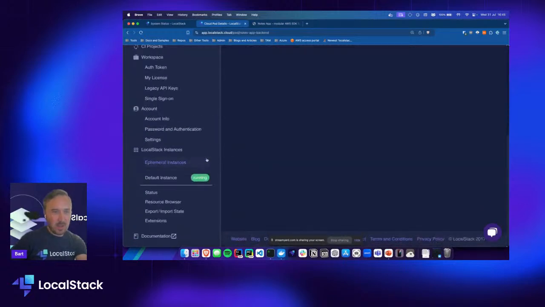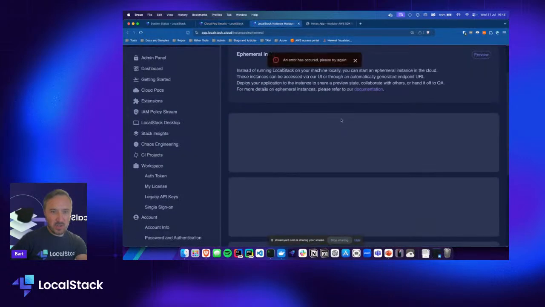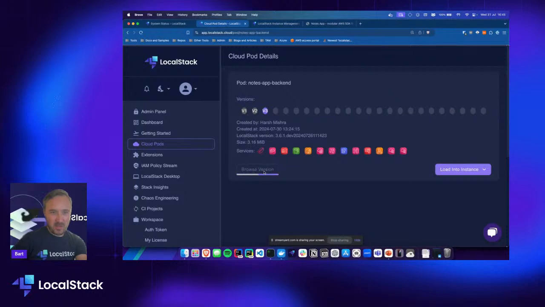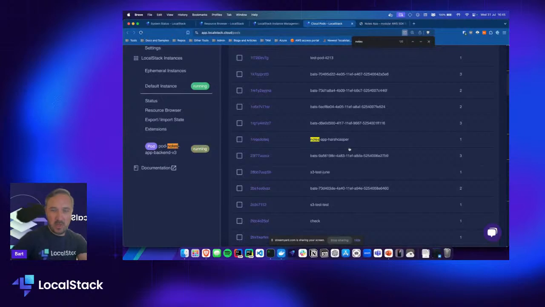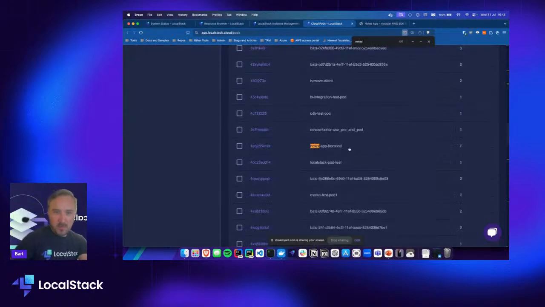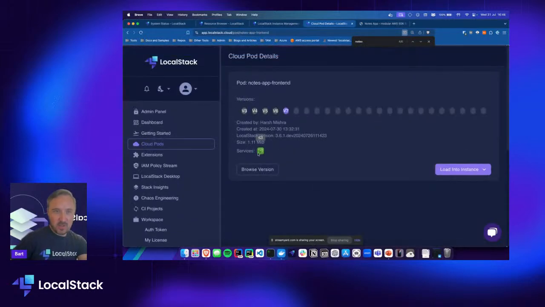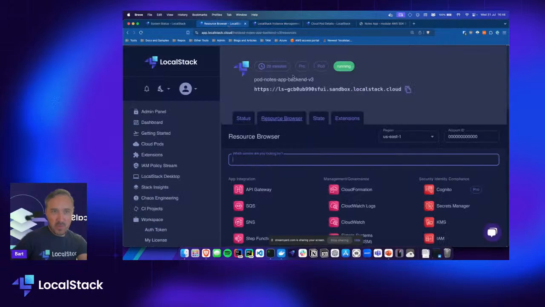So as this is loading, in a moment in ephemeral instances, we should see, hopefully, that this has been loaded and we see an ephemeral instance of LocalStack created. So let's just give that a moment. As this loads, I can actually show you the other part of the application or the Cloud Pods. So if I look for notes, we have the front-end Cloud Pod as well, which in this case only has an S3, and in a similar way, it has the versioning, who it was created by and when. And I'm hoping this has been started.